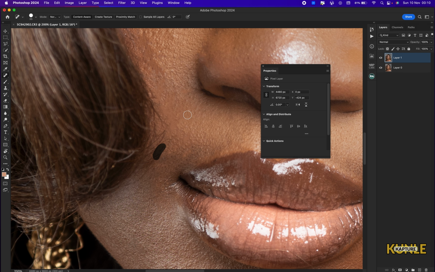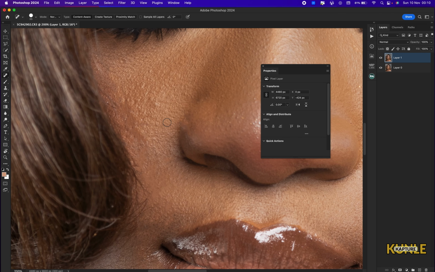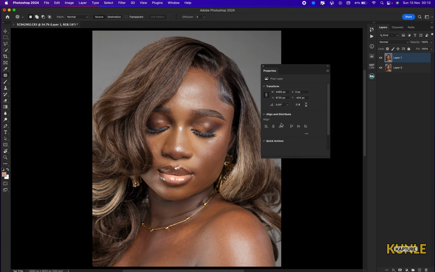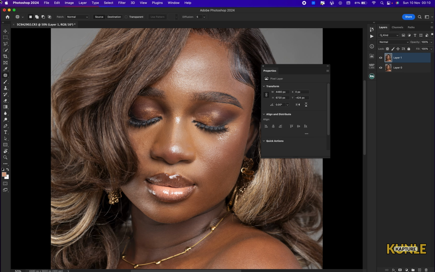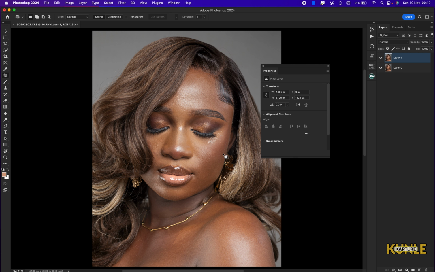There are actually much more perfect processes for this, but of course it's going to take time, and I don't want to bore you guys with all those processes. All right, yeah, so that has been done. I think we'll fix the rest in frequency separation. So I'm done with my blemish.